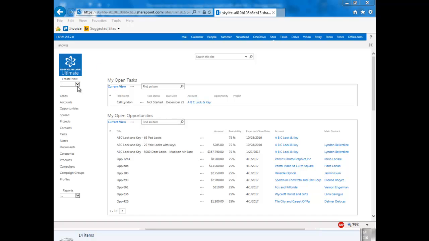So let's take a quick look at some of the key features. And then we have a number of other videos on our website that go into great detail on some of these areas I'm just going to touch on in this overview.